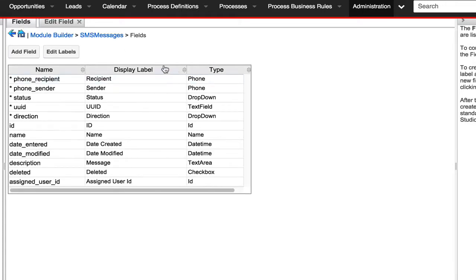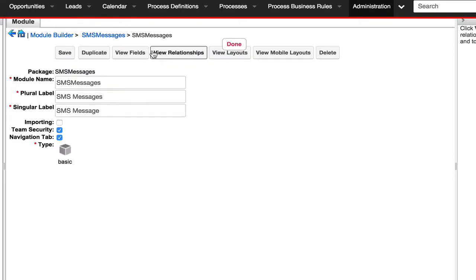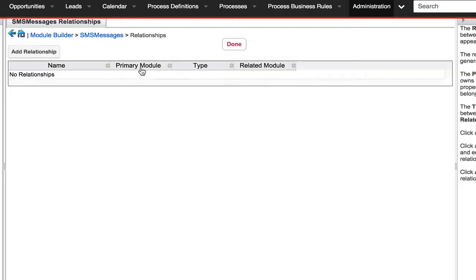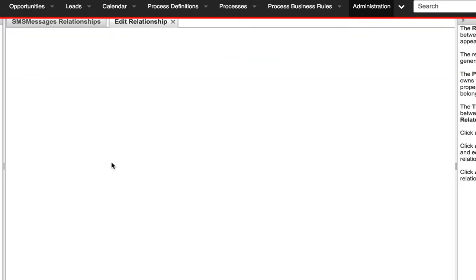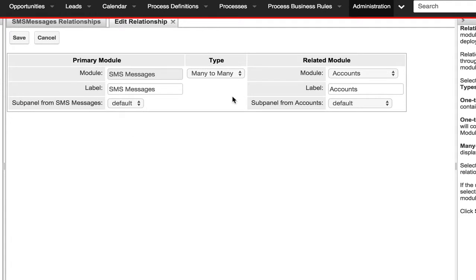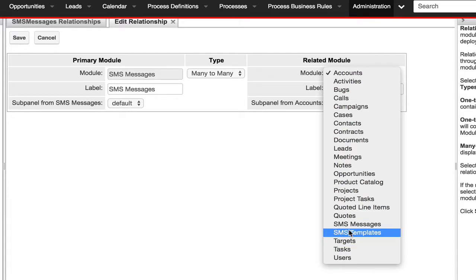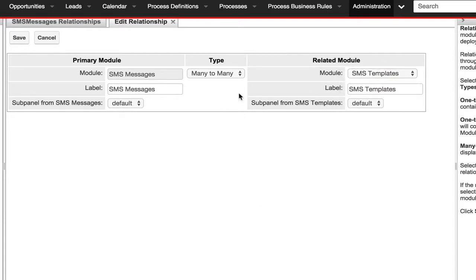We'll go ahead and add in our relationship to the template. So we want to be able to send a message to a template, and we want to have our template be able to select, here's our SMS templates, and what we actually want is not a many-to-many, that would be a subpanel.